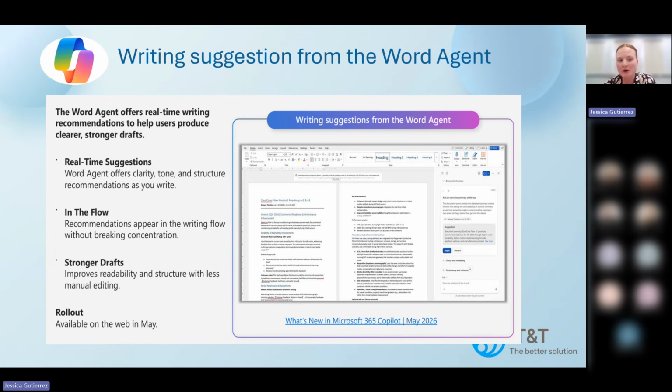Again, a very similar one. I'm going to flip through this because this is very similar. Writing suggestions from Word. Again, utilizing what it's learned through your prompts and your style and tone of writing and voice, it will make suggestions for you.